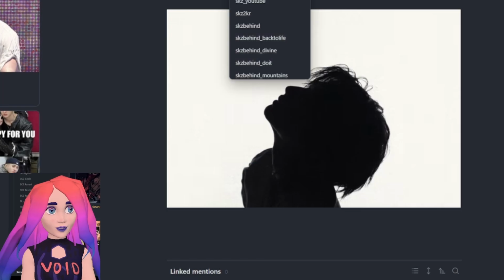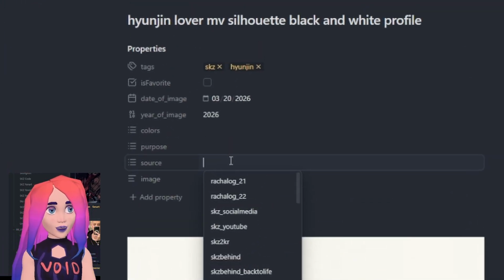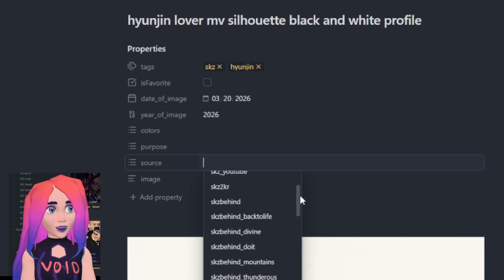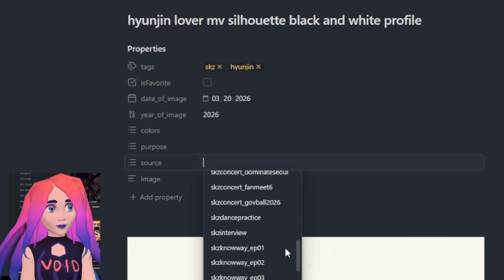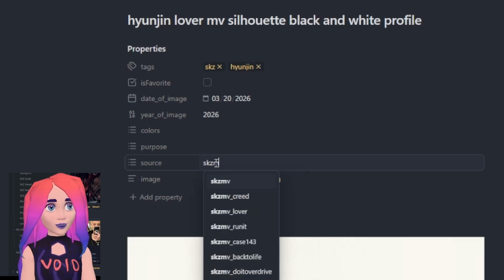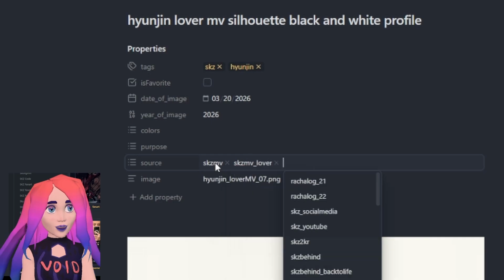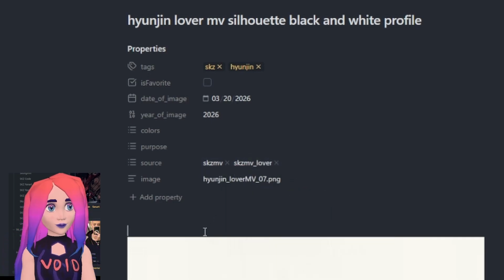And then finally, source. This is also used to create collections. And then all of these are obviously Stray Kids focused. So I have Skiz Code. I have this one will be MV. And also I have a specific one for the Lover MV. Put that in there. And there we go.